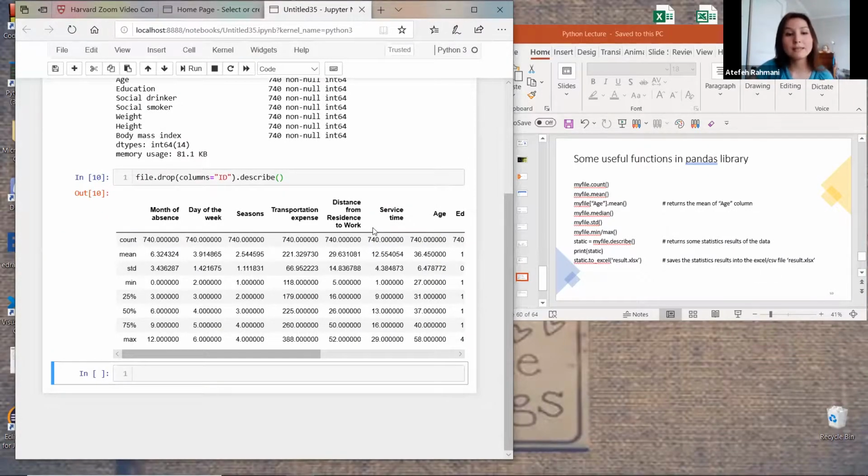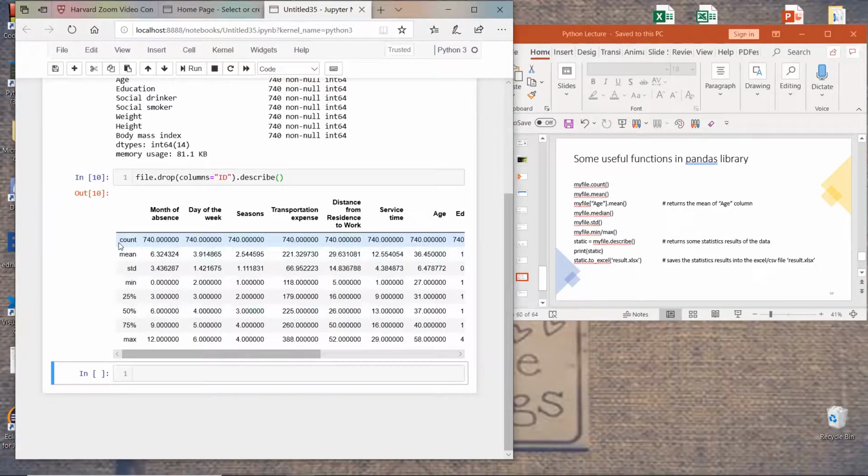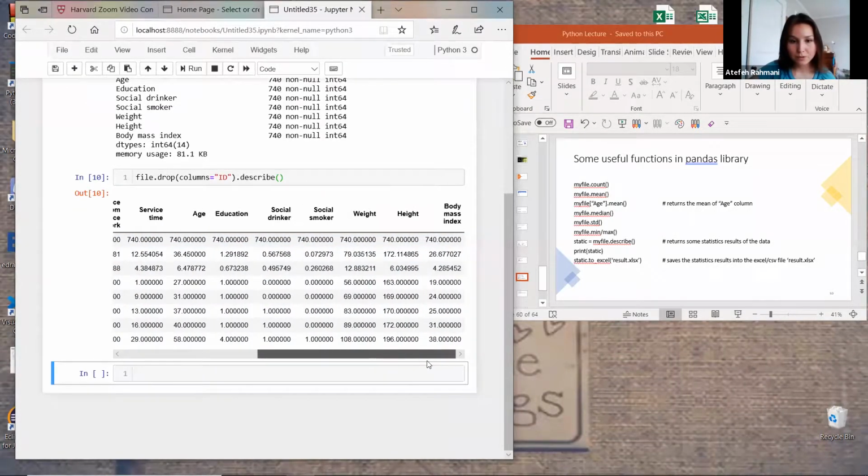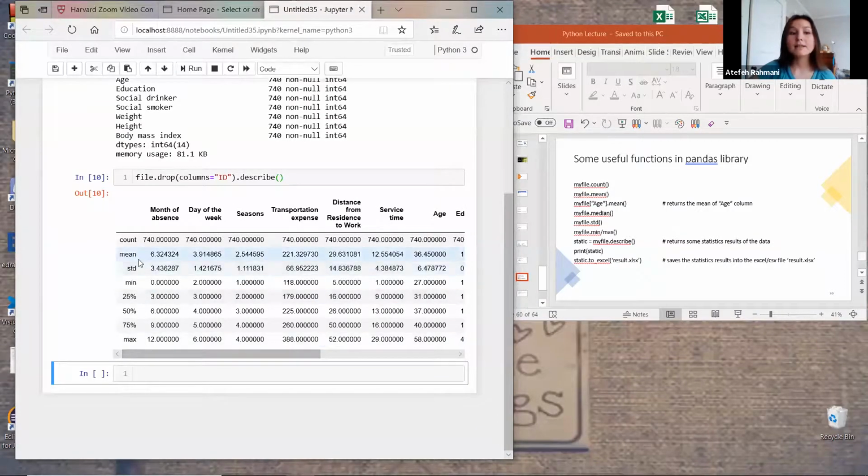Look what it did. Actually, it returned, first it gave count. What is count? Count is the number of data that we have in each column, okay? 740 that we have in each column. So cool. See here? To the end, okay? And it gave mean, the average value in each column that we have.